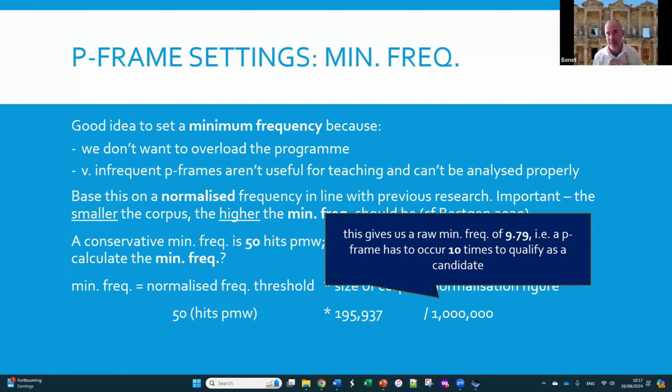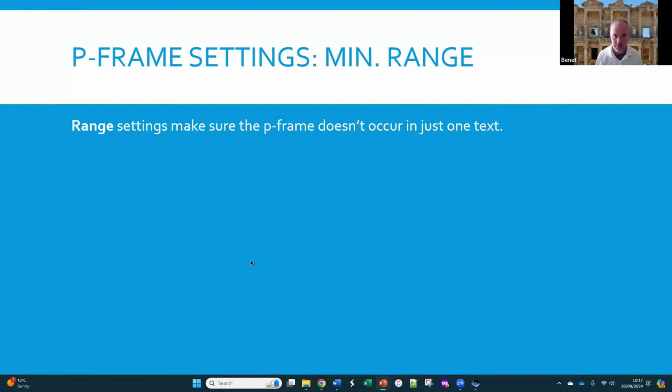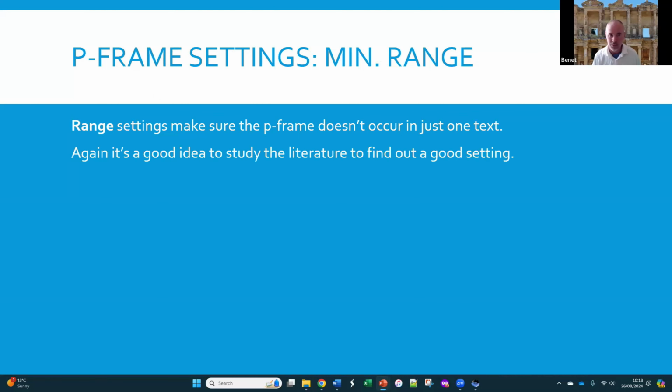This is to make sure that we're not retrieving rarer p frames, which are going to be less likely to be useful. Okay, and the final one to talk about is range. You need to have a range setting. You could leave it at 1, but that wouldn't be a very good idea, because you don't want something that one person really loves and nobody else uses. So that's why you want to have it higher than 1.